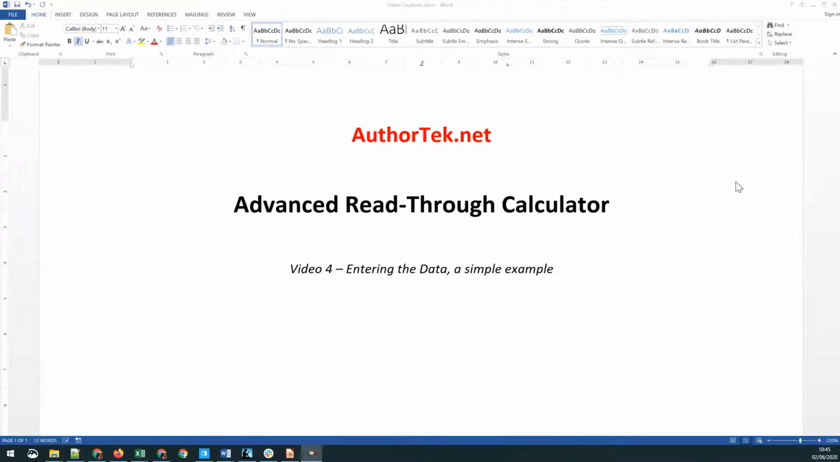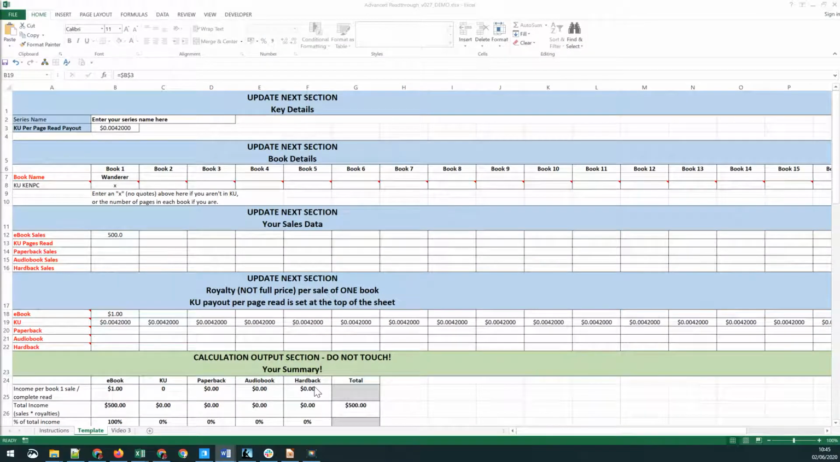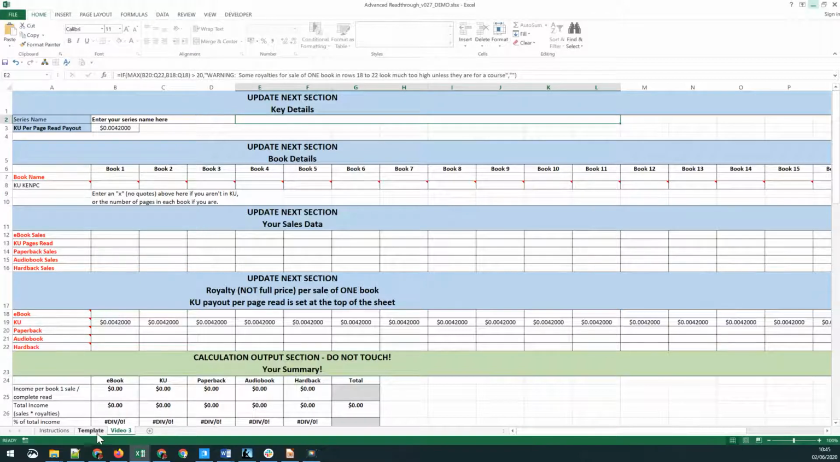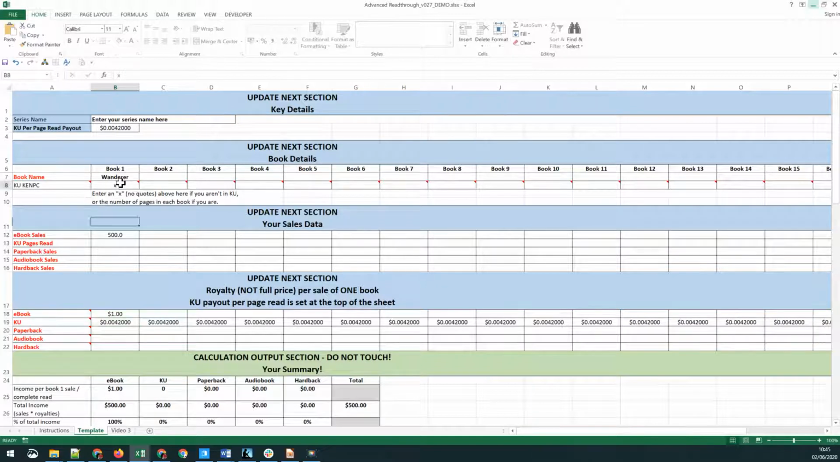We are now going to make the read-through calculator actually do something useful. So we will go straight in. I still have the template here. I just realized I made a mistake in the last video as well, so I should have been making changes on the video 3 sheet. I was making them on the template sheet, so I will just undo those 4 things I did before, and I will now copy that one again, and this time make sure I'm actually on the right sheet.